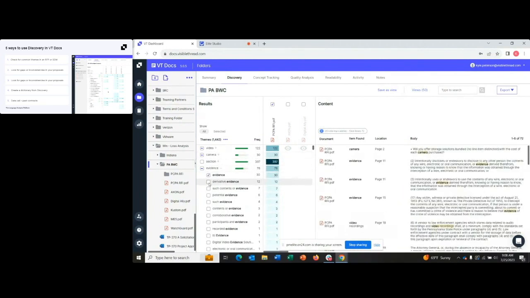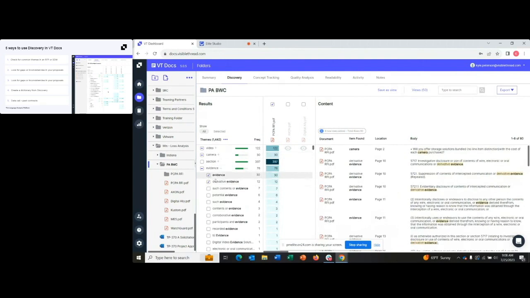So evidence is of course important, but derivative evidence is really interesting to me. I don't know if I would have pulled that out on my own if I'm just reading through and taking notes, but I think it's important. So I'm going to grab it. And as you may have been seeing, as I've been grabbing these themes, over on the right-hand side, VisibleThread's tracking and identifying where and how each of those selected themes is appearing. So you're not just getting the theme, you're getting the context as well.